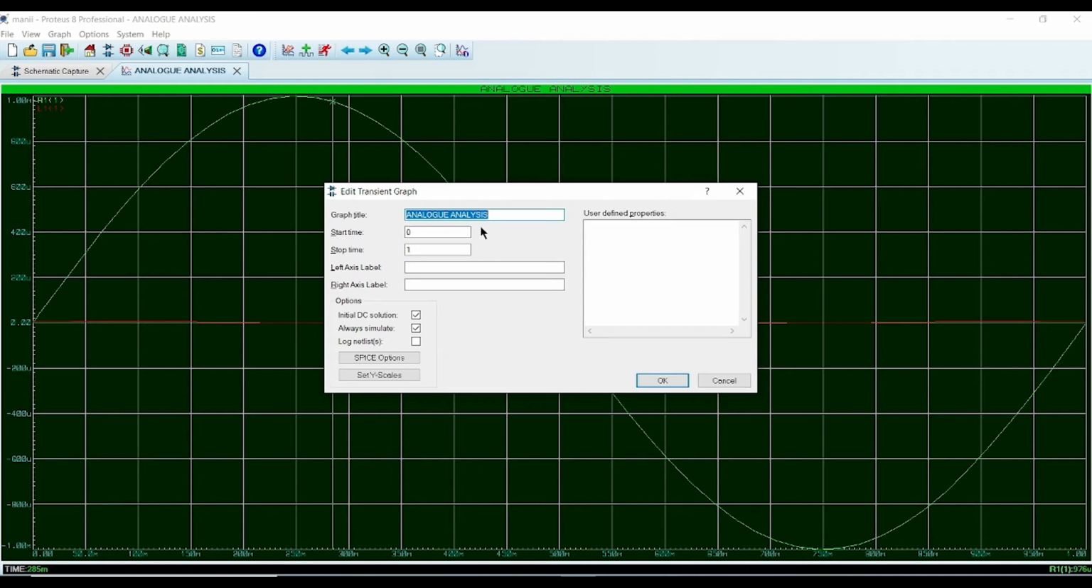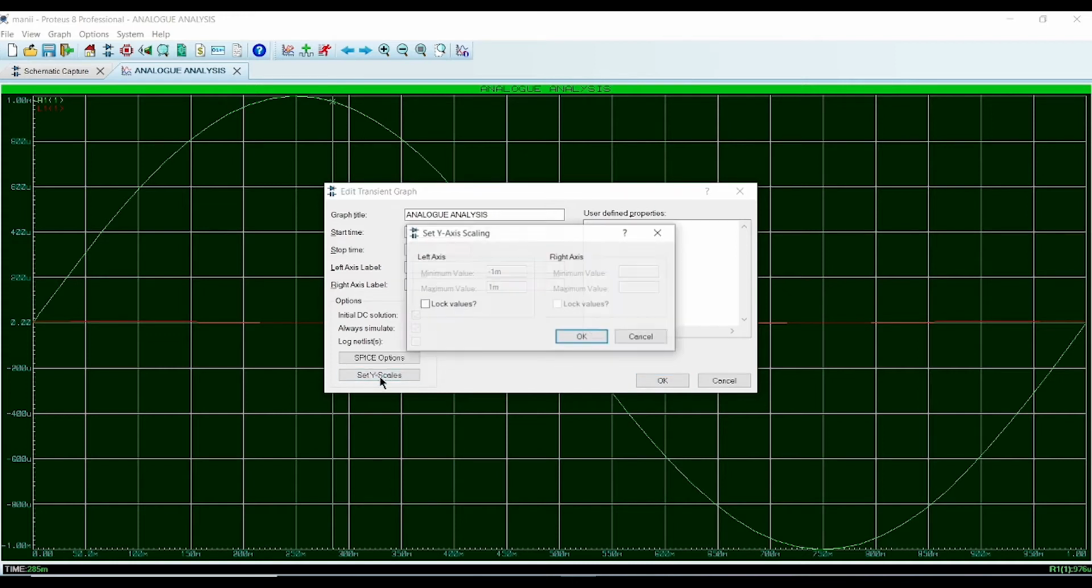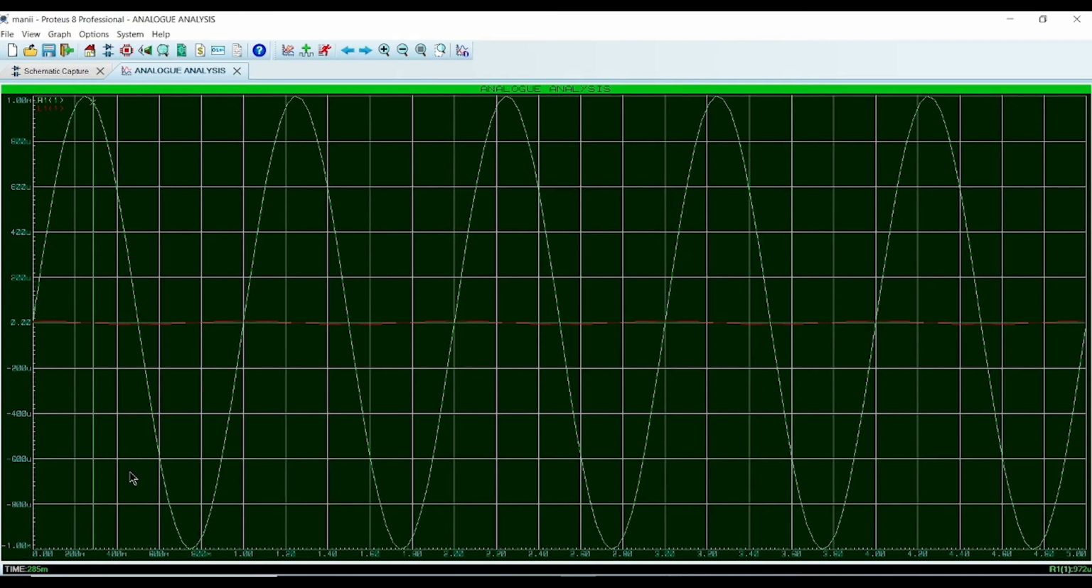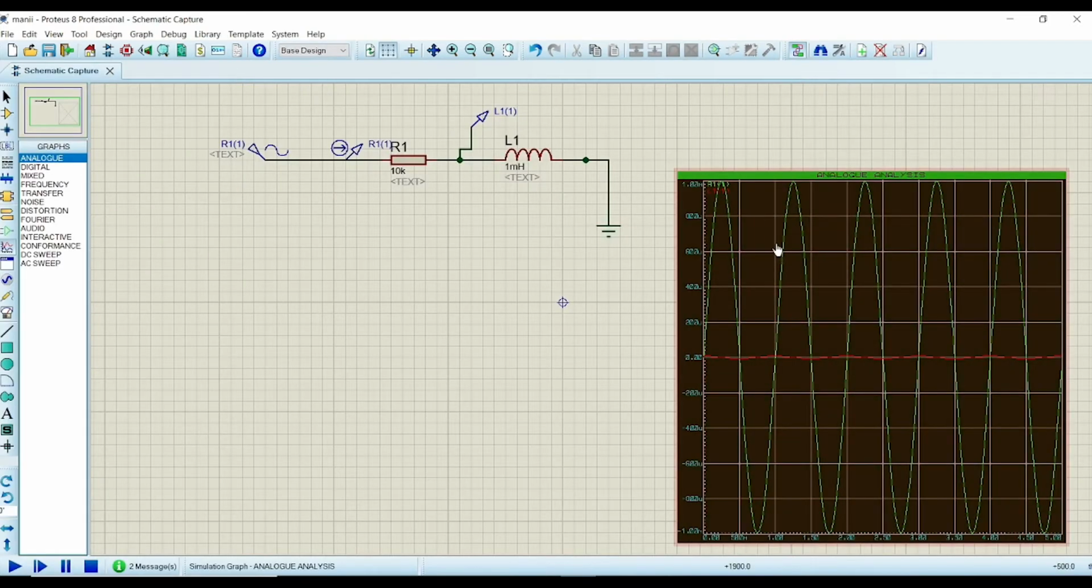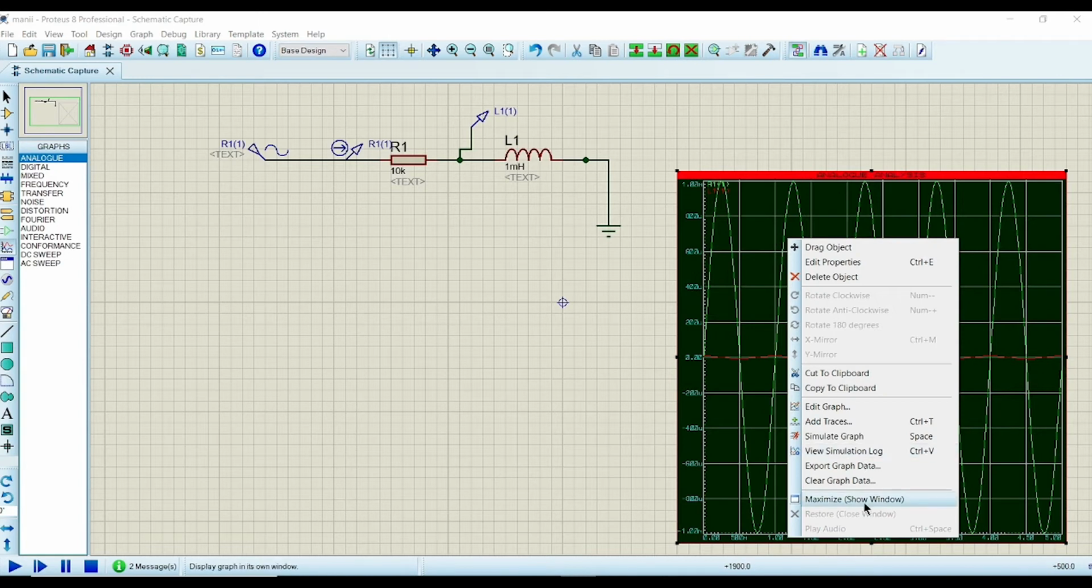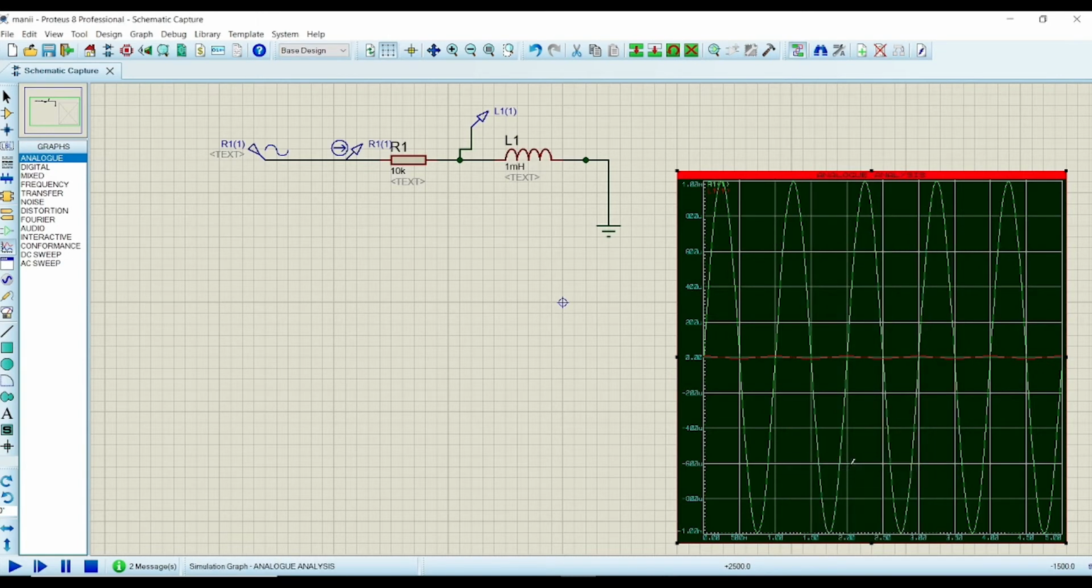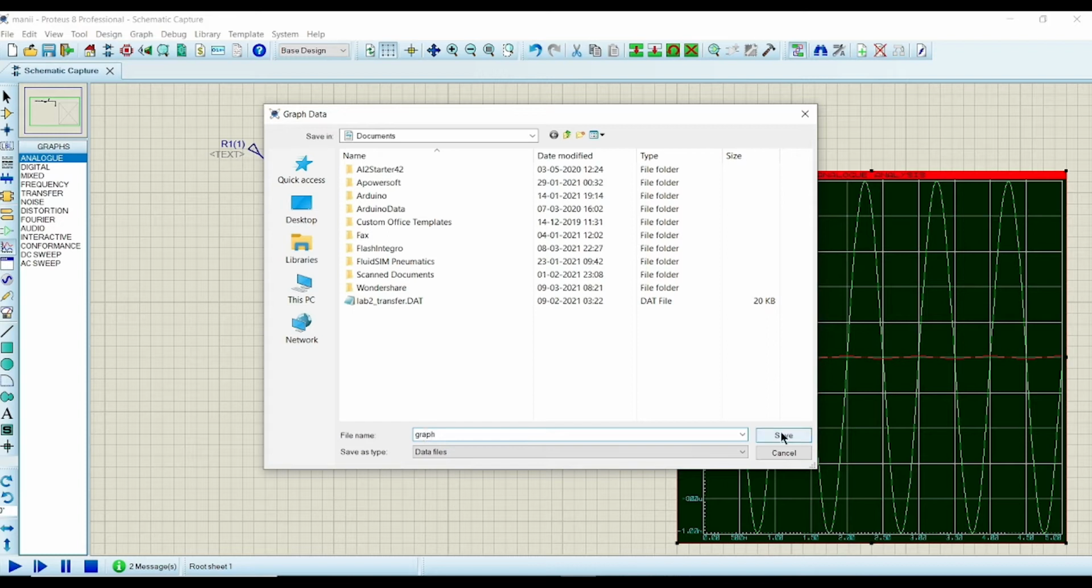Here you can change the graph title. You can change the start time. You can also change the stop time. You can also change the Y scale. So just go to the Y scale and here you can change the minimum and the maximum value. Simulate it again. And now you can see the start time is 0 here and the stop time is 5. I'm closing this window. And you can also export the graph data. So just right click and here you can see export graph data. Just give the file name and save it.